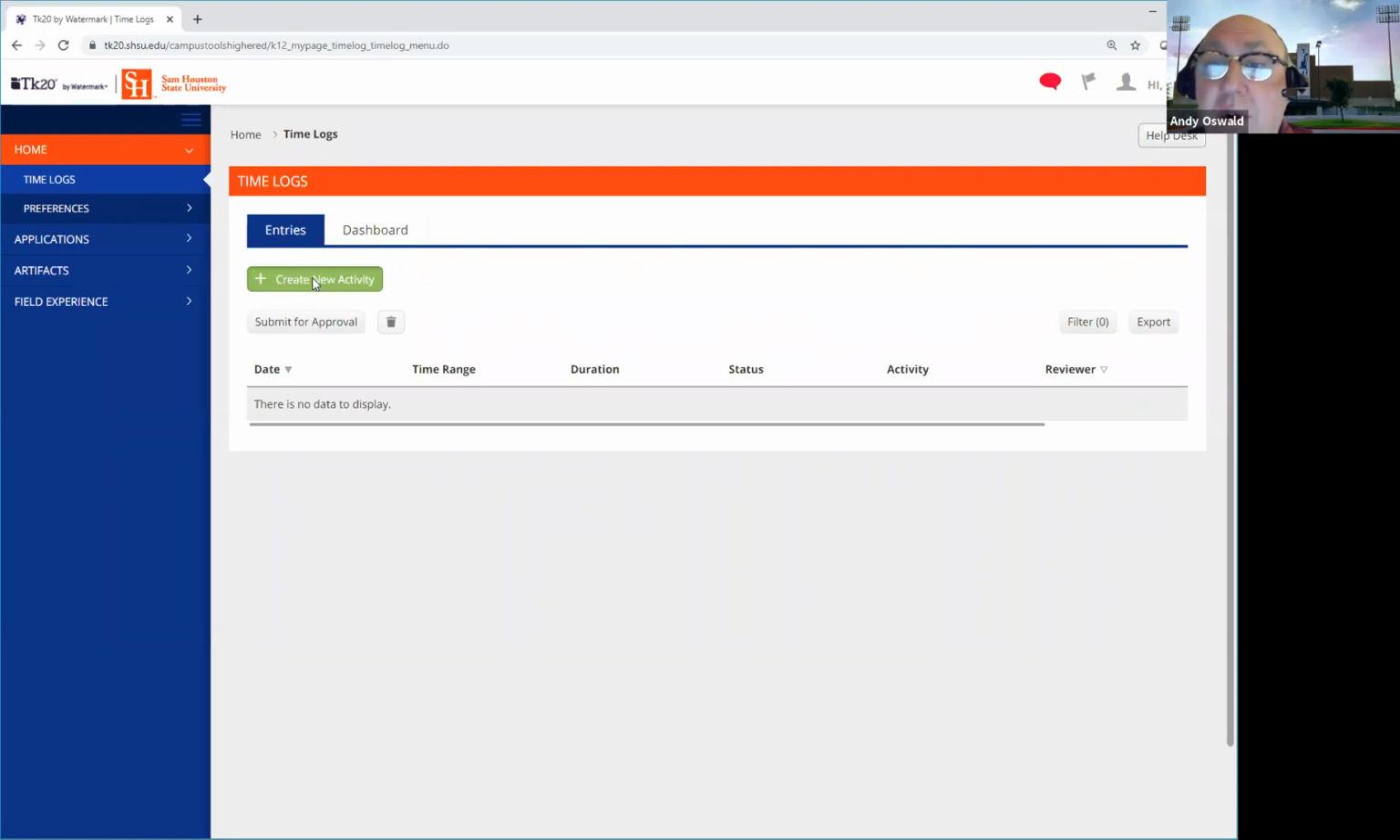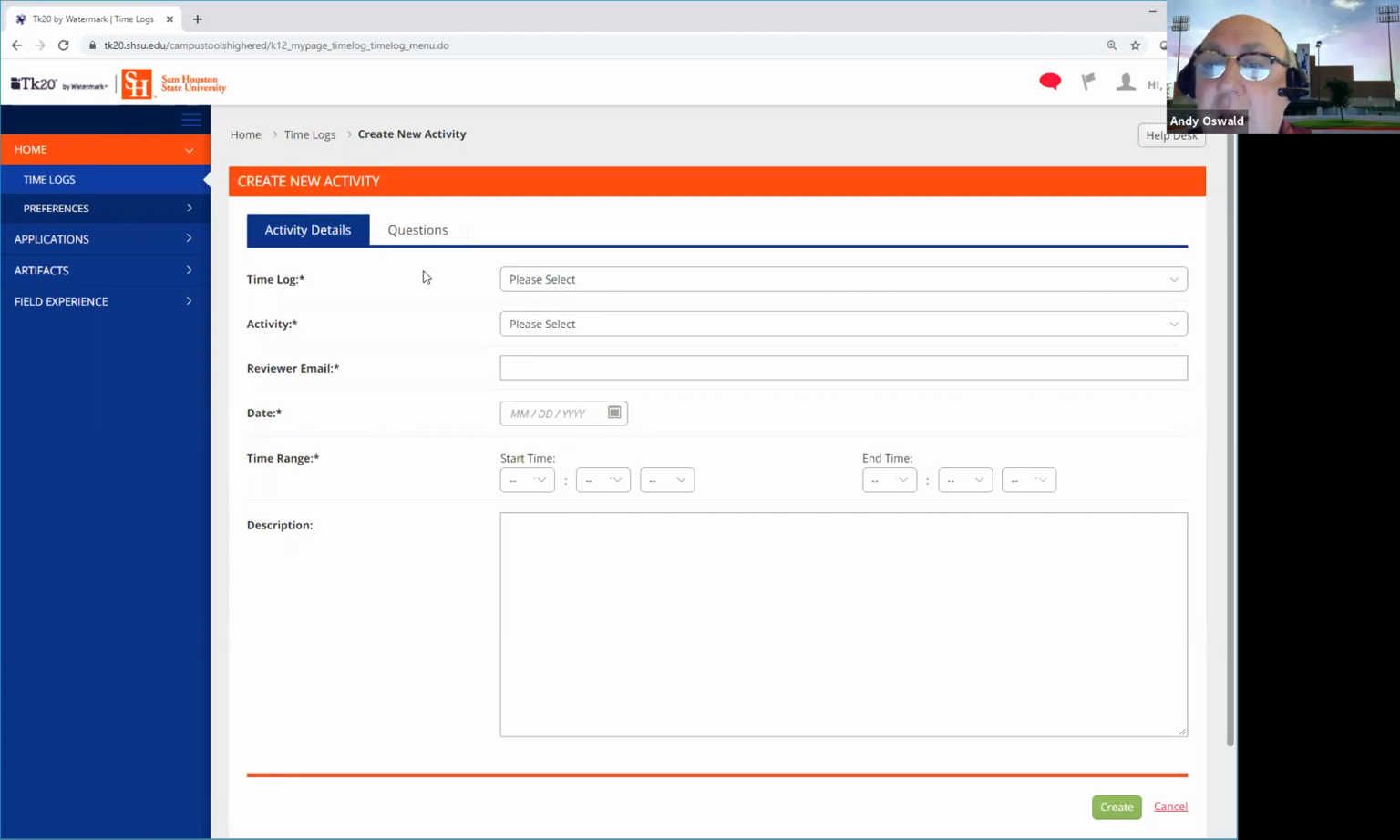To start off, you're going to click this button, and this very first question right here is about the time log. In some cases, for some people, it's only going to have one choice and you won't have a drop down. If you do not see the right choice available, either what's given to you or in the drop down, you need to let us know, tk20@shsu.edu, and we'll figure things out for you.